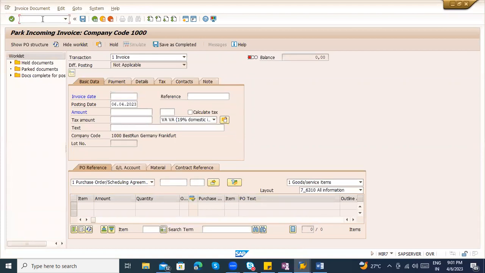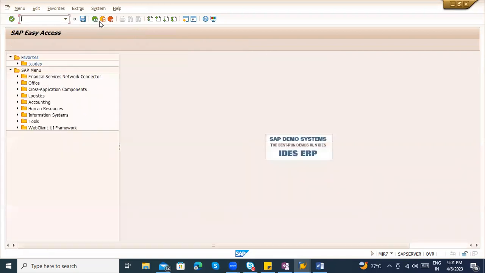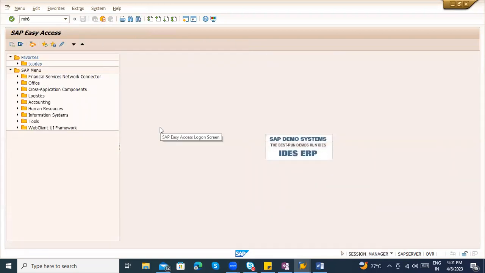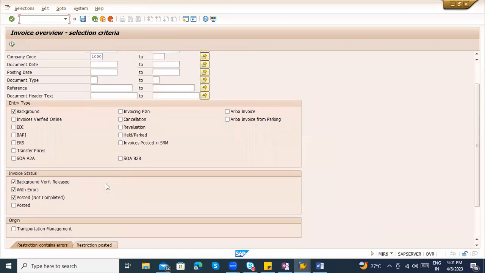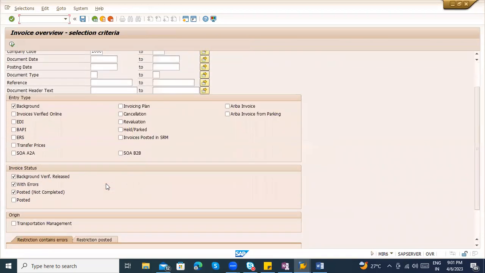Clear? Yes, sir. You can also see on the side which documents are held, which park invoices are there, and which documents are complete. All we can see on the left side. Sir, MIR6 is also used for parking, sir? No, MIR6 we are not using, MIR7 only. MIRO or MIR7. These are only invoice overview. MIR5, MIR4, MIR6, all are the same.